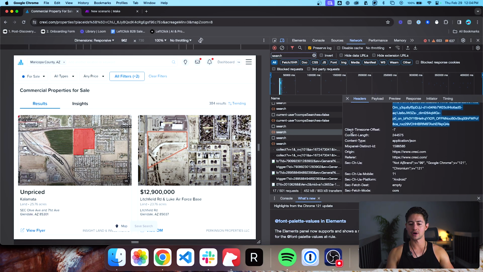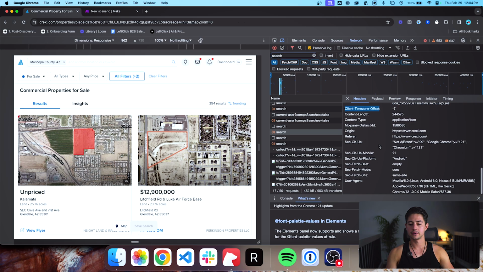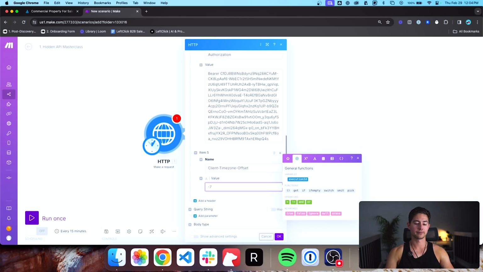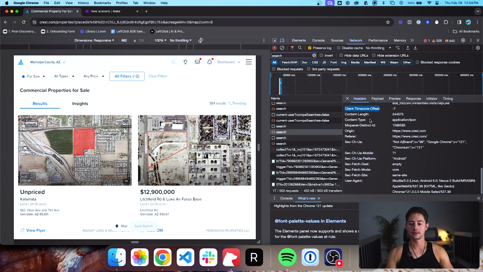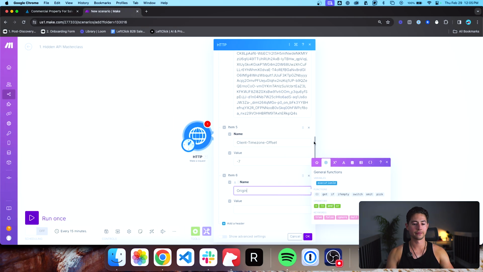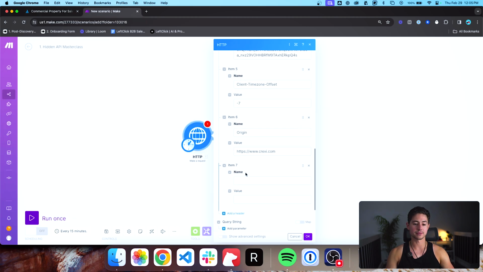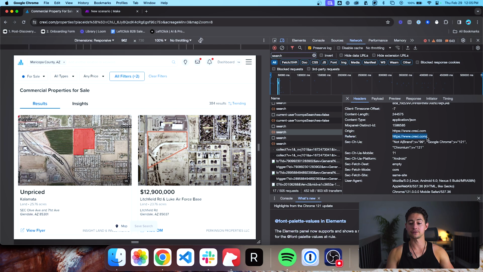There's client time zone offset. And I'm going to go all the way down. I'm going to skip anything that starts with SEC, and then I'll grab the user agent as well. So this is just -7. I'm not going to add the content length, simply because I don't feel any of these are relevant or necessary. I will add an origin as crexy.com. And as you're doing this on your own, just add in all of the headers to be safe.